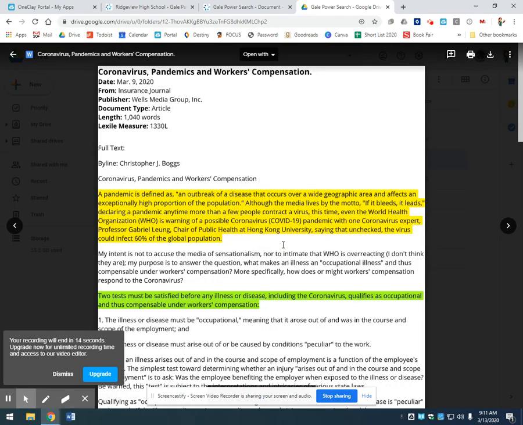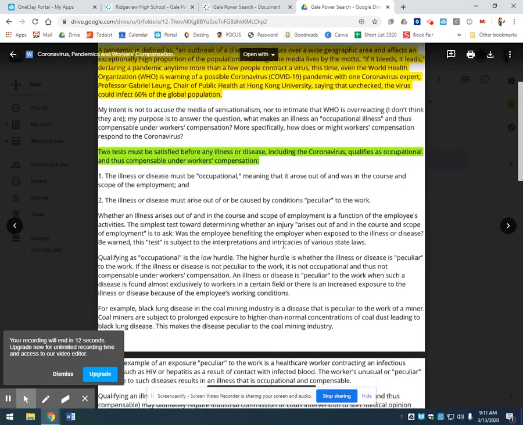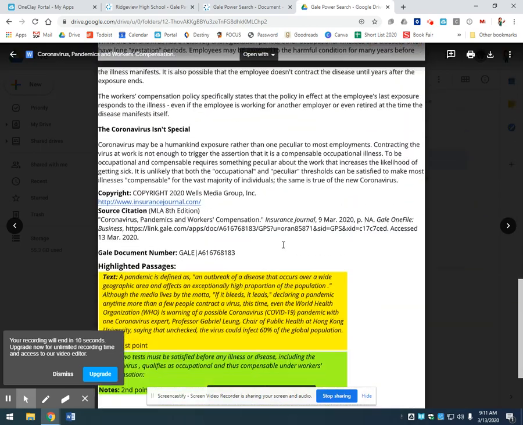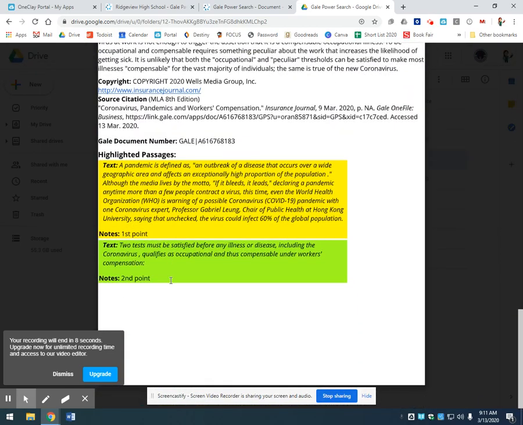Here's my article, and notice that my highlights and my notes are saved, as well as my citation. So you can see how this can be a really powerful tool for students with their research.